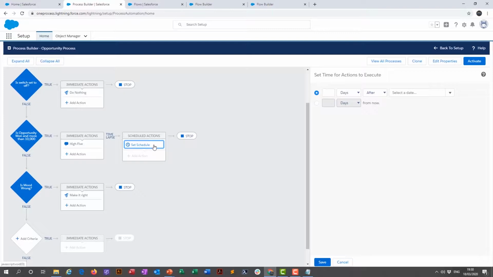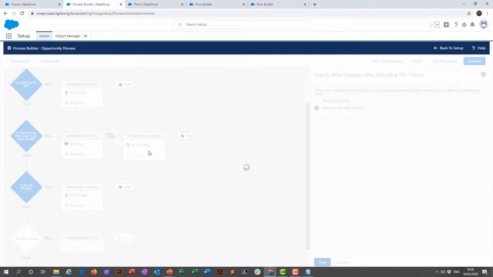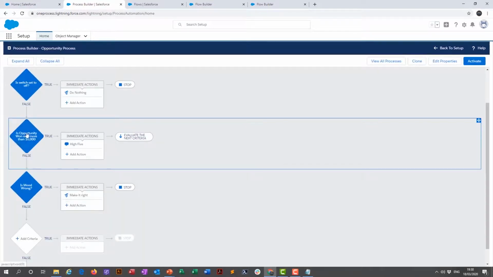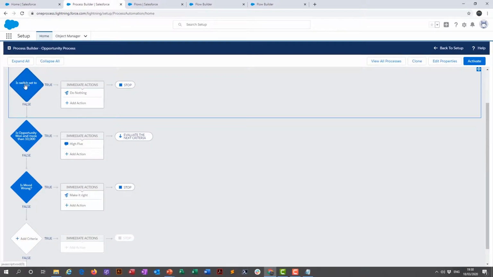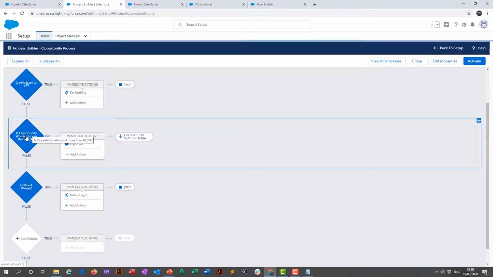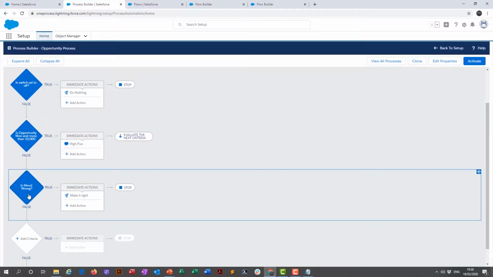Scheduled actions are quite cool, but I don't want to do that just yet because what I actually want to do is, once this has happened, go down and run the next thing. So instead of clicking stop here, if you click on there, you can evaluate the next criteria. And if I save that, essentially the scheduled action goes away and it will go down. So in my process, I haven't got my switch off, so that's fine. If my opportunity is won and more than 10,000 and it's changed to that, I send out my chatter post, and then I'm going to come down and evaluate the next criteria.